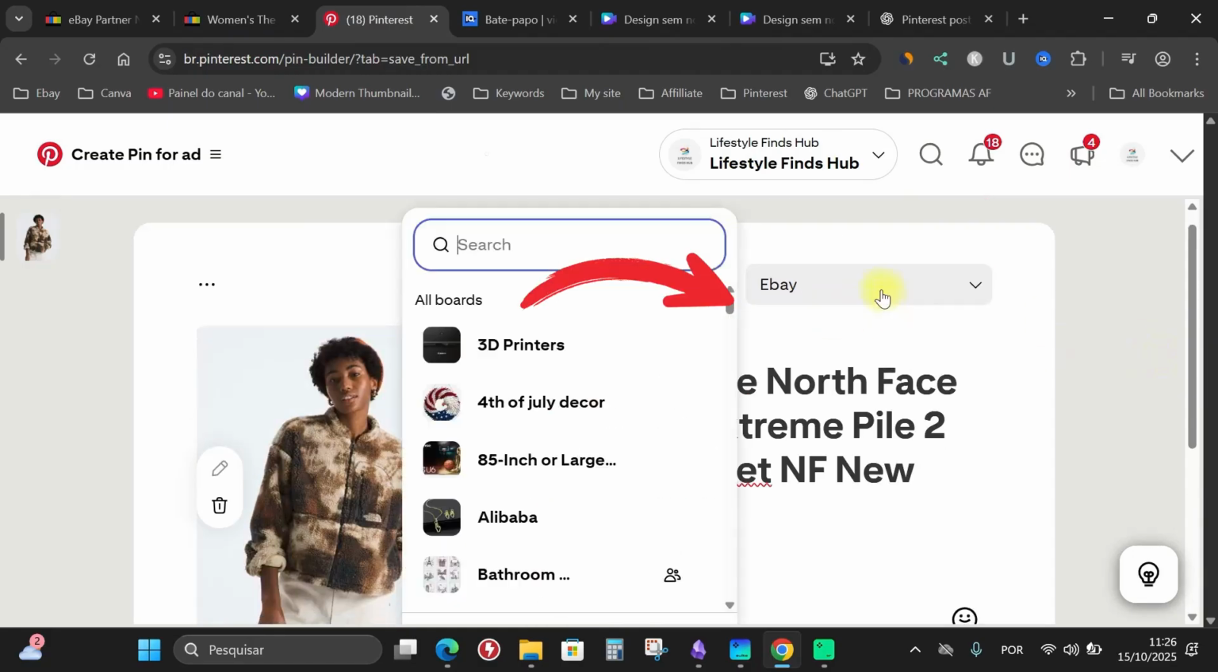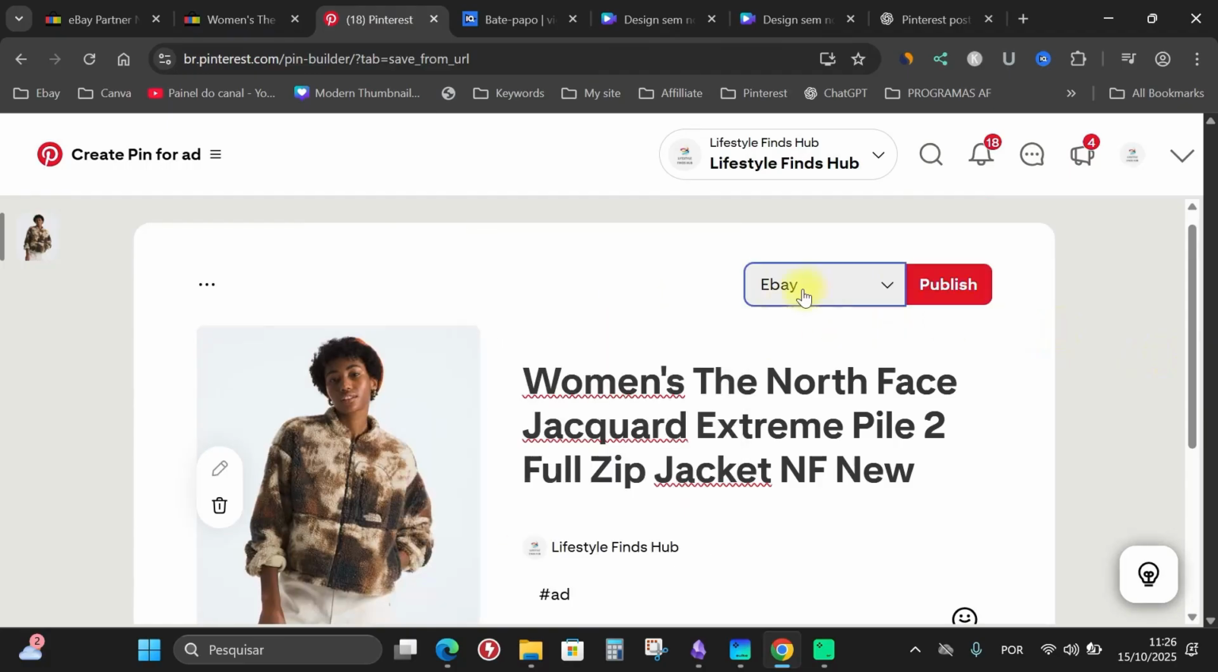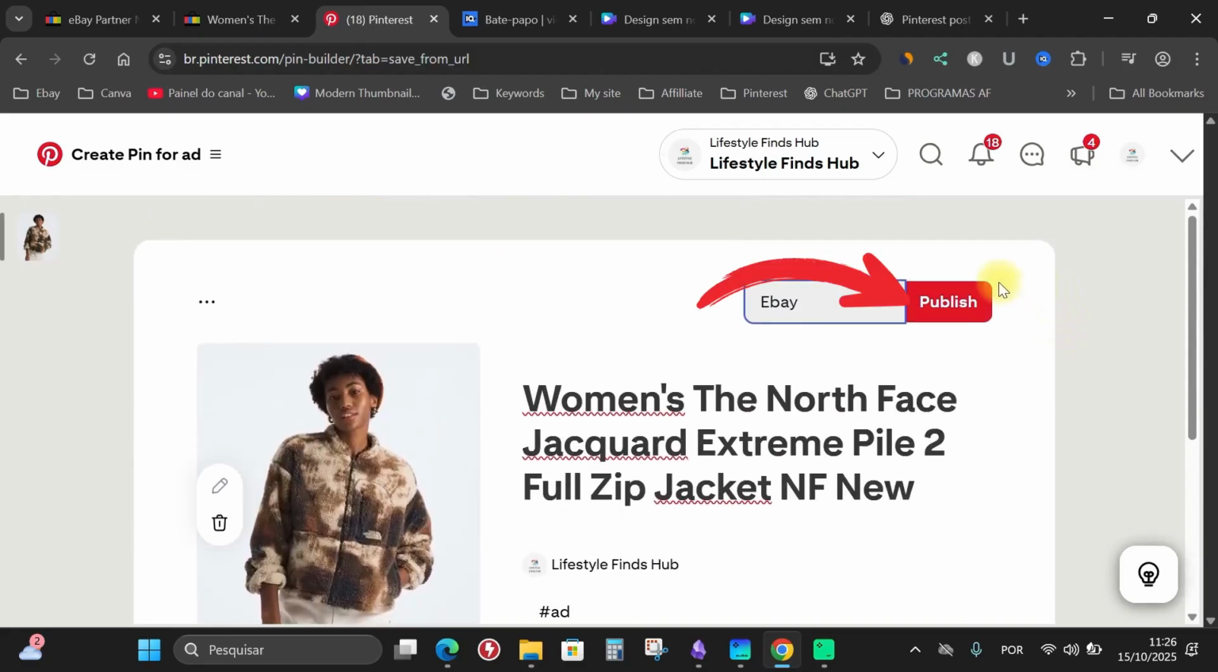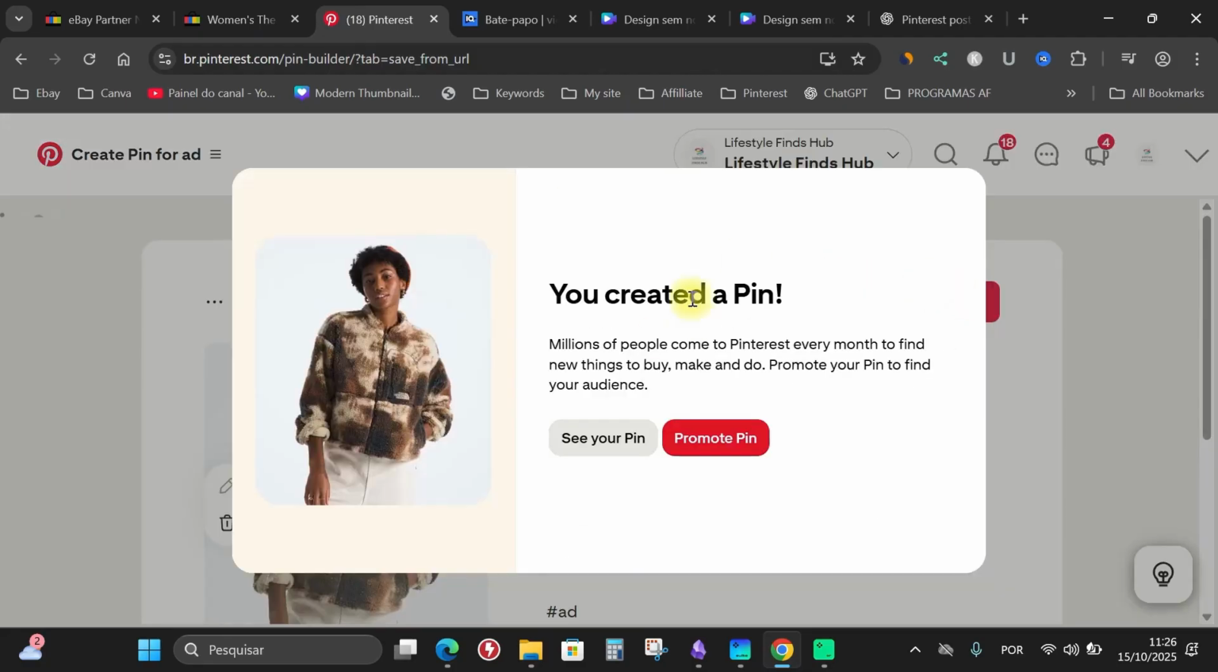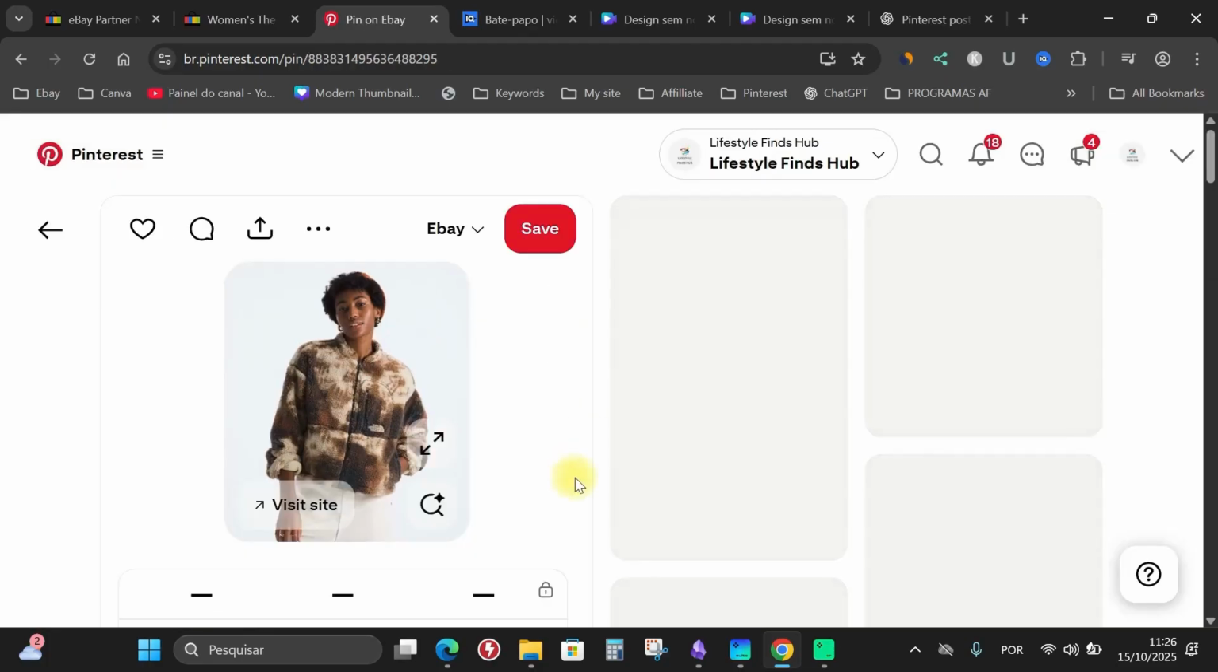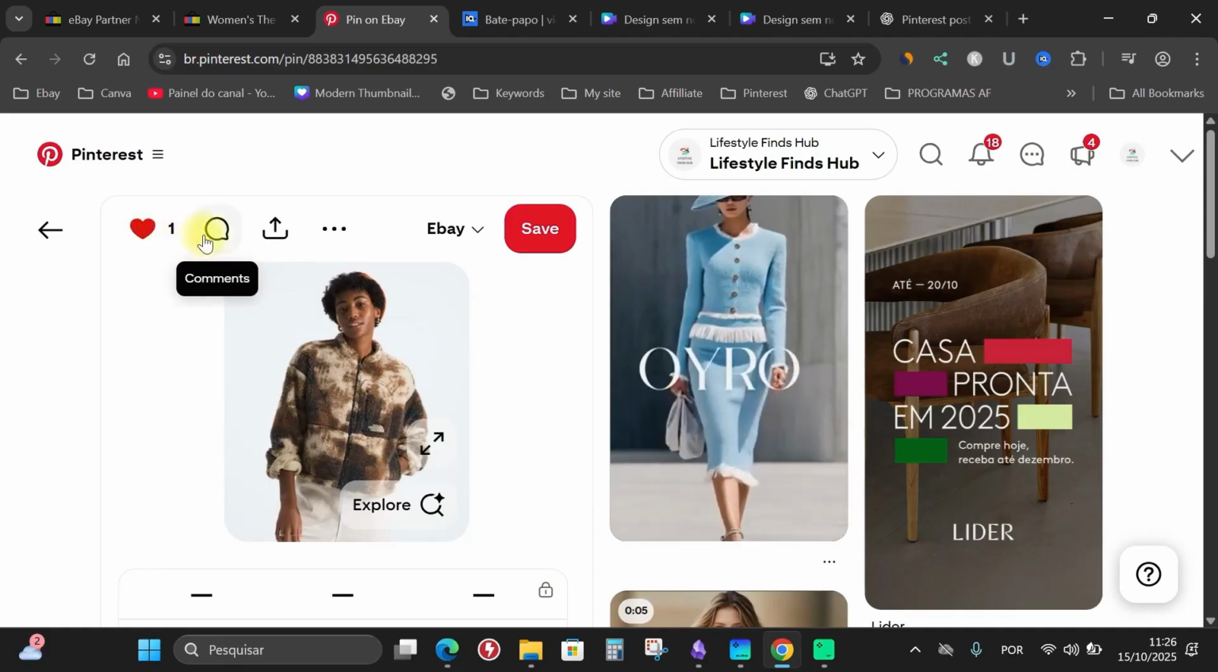Now, you just come here, you can choose a board you want to put this product on and make the post. I'm going to leave it on the eBay board since it's an eBay product. And you just have to click here to publish. I'll click it. There, as you can see, I've just published it. I just added a post to Pinterest using a link, the product's link. There's an option here for you to promote and an option for you to see the pin you just created. It's here. You can like it. You can comment.